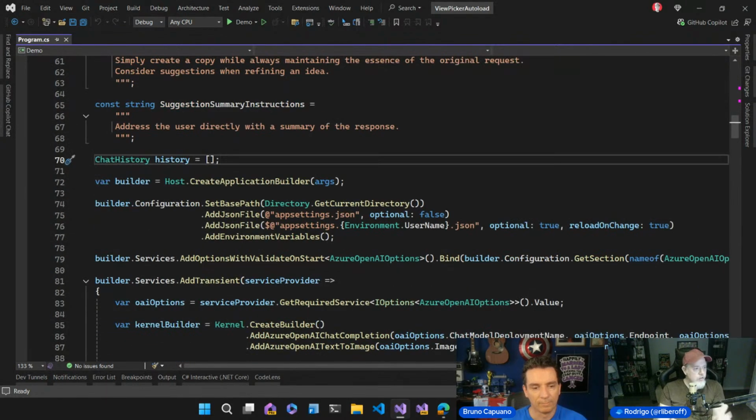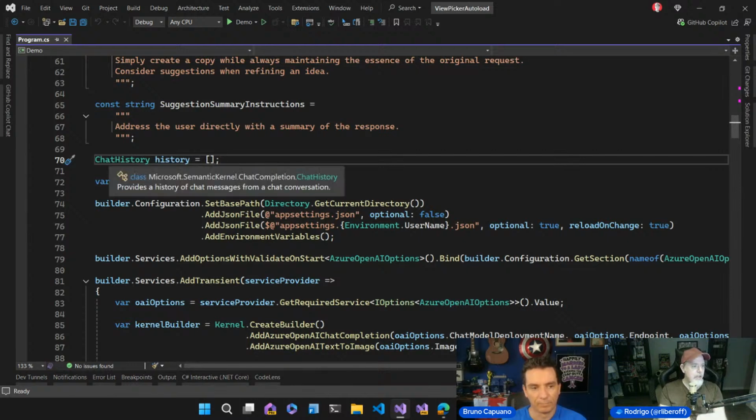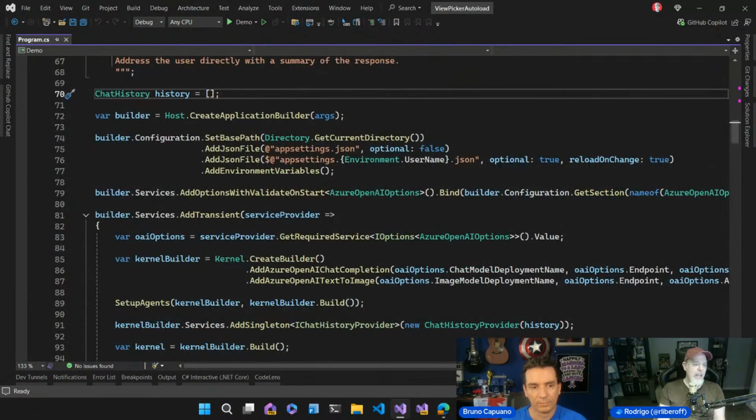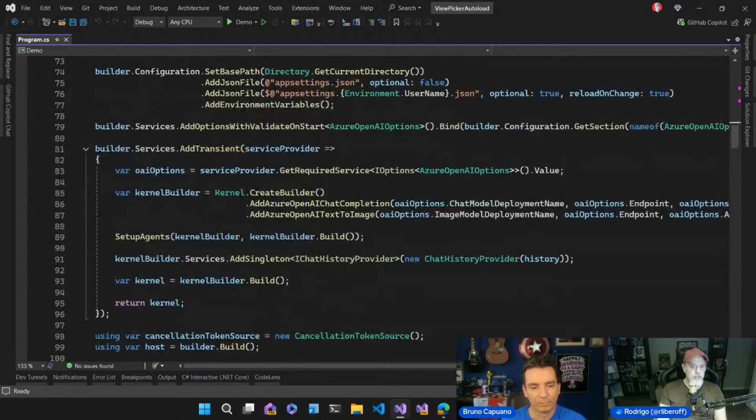So I will have a chat history. This comes from Semantic Kernel. It's a library that is actually a repository of the different interactions that we already have between the assistant, the artificial intelligence, and the user. The rest is actually boilerplate to read variables from the app settings JSON.